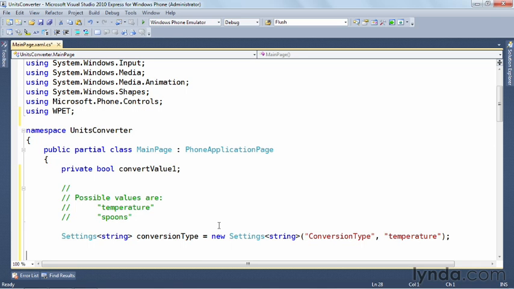What happens when this is executed at runtime, when the variable is declared, is that it actually goes, as we saw, out to isolated storage to see if there's an existing value for conversionType, in which case that's what gets returned versus this default value of temperature. So the first time this code is run, this gets set to temperature. Subsequently, it gets set to whatever value is being stored in isolated storage.